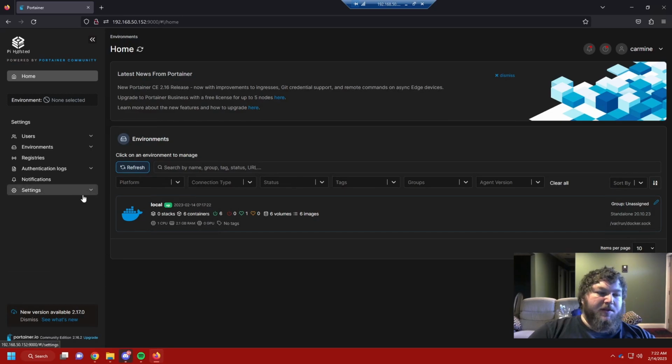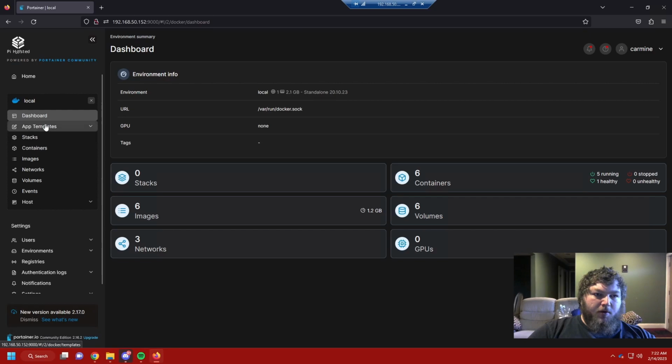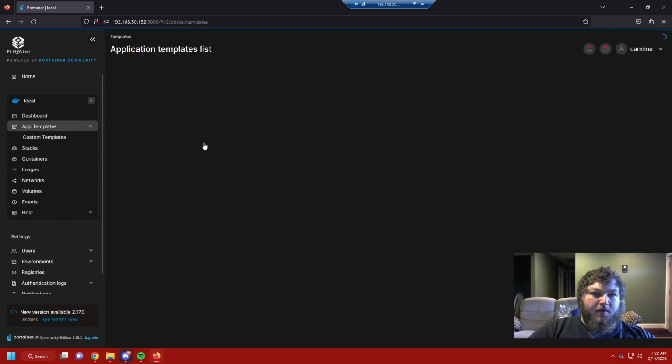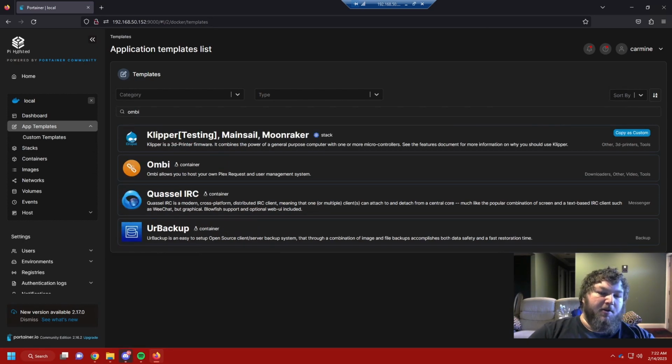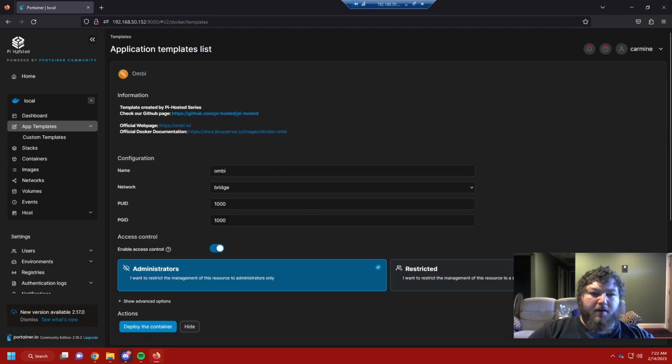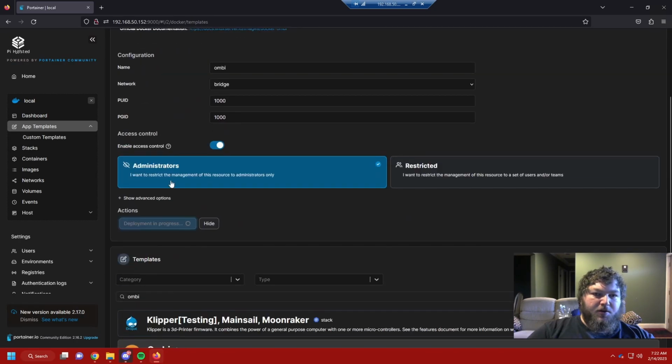So we're back in Portainer, and we're going to go over to our local environment. We're going to go to app templates, and we are using Nova Spirit's template. I'll put a link to that in the bottom, and if you don't have Docker or Portainer set up, I'll put a card up for a video to show you how to set that up. But today we're working with Ombi, so we're going to grab Ombi and deploy that. We don't need to change anything, so we're just going to deploy the container.